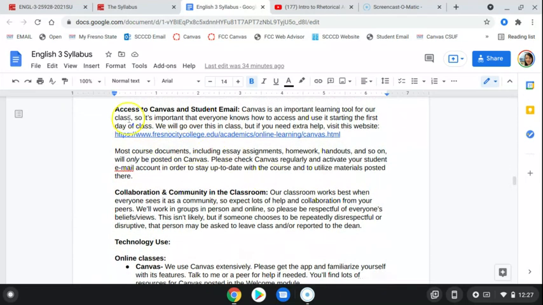Make sure that you have access to Canvas and to your student email. You should also make sure that you are checking Canvas regularly in case I have a message for you or I send something about class. That way you get that memo, especially in a short-term class. Things happen so quickly that it's really important to check your email every day.